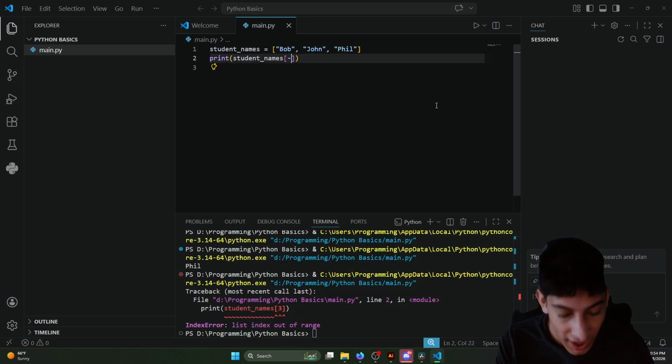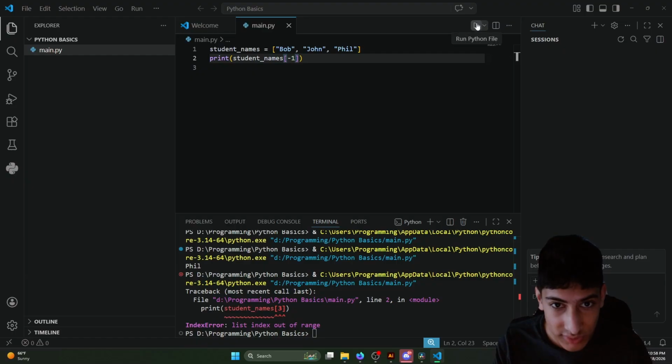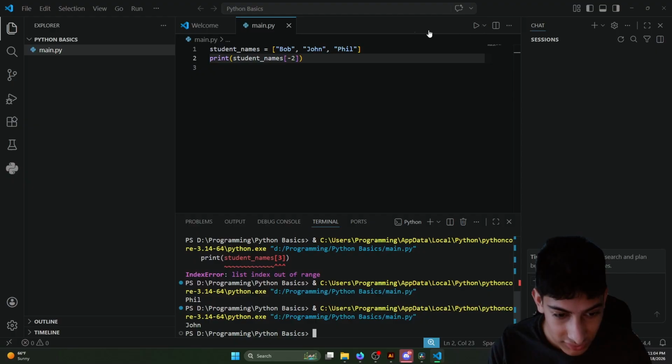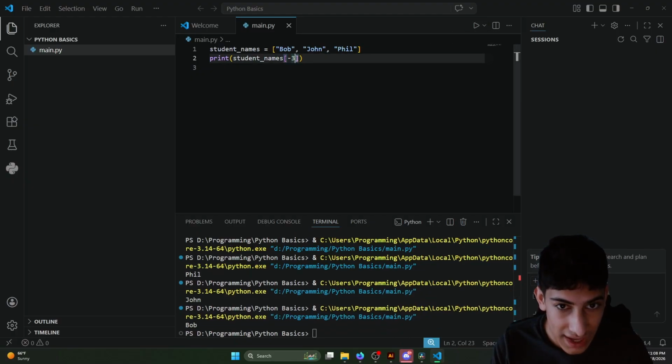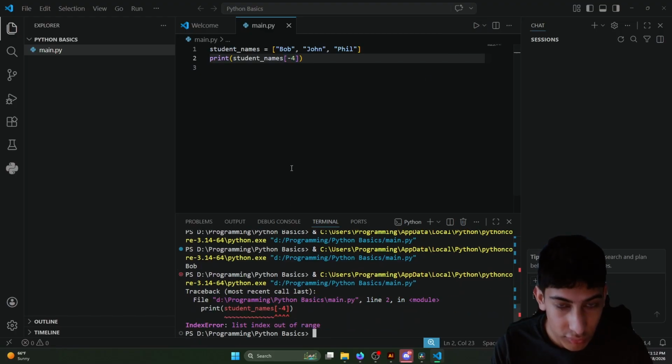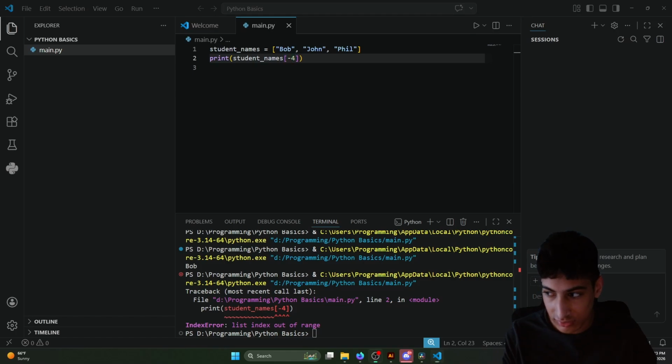So I can also access items from the end. So -1 will get the last item, -2 will get the second last, and -3 the third last. And -4, you've gone too far because there aren't any more than 3 items in this list. So the fourth last item doesn't actually exist.